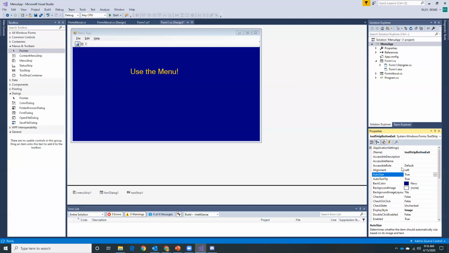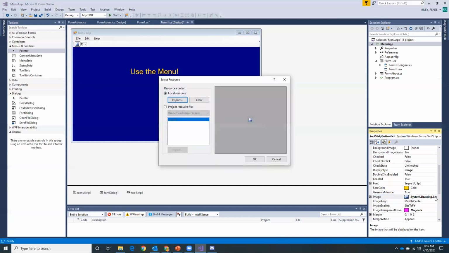Now, what I would like this to have is a picture, some sort of picture like people are used to seeing. And there's probably an image somewhere for file exit. Let's look at our image property. On these buttons for tool strips, we usually have an image that is meaningful to the user. I'm going to click the ellipsis, and I could get a resource, and I would import that into my project resource file.